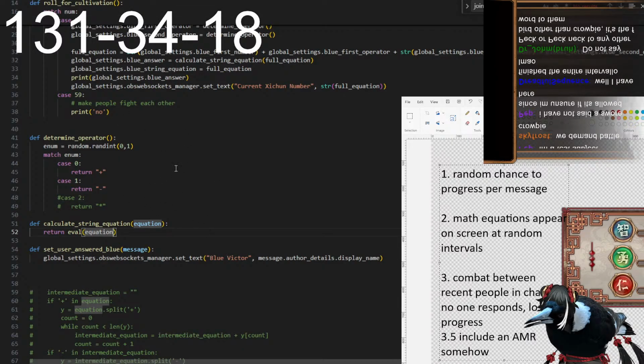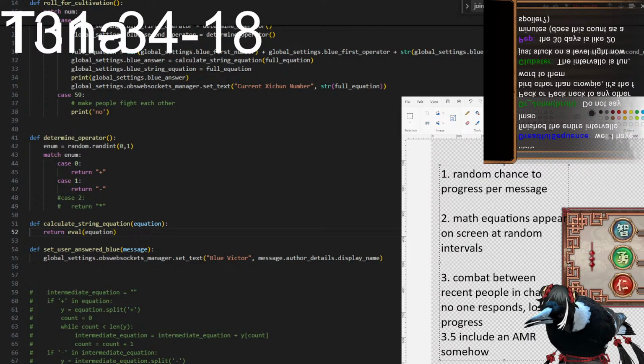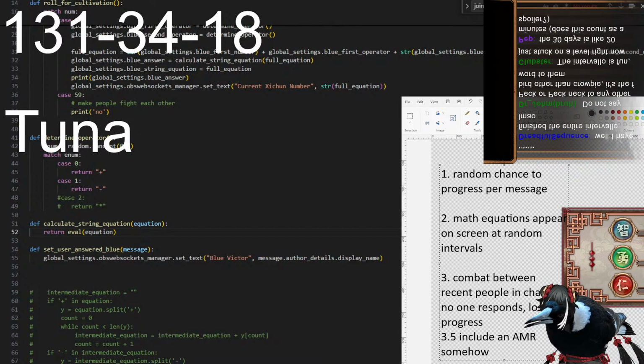Alright, so what am I doing? Set answered blue, display name, that should work. This should just work, right? Oh, I need a blue Victor. Okay, so plus text blue Victor. Okay. Set that to 0. Set that to tuner. That can be tuner. That works.